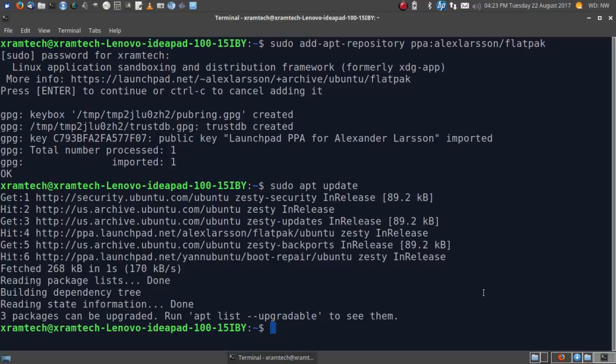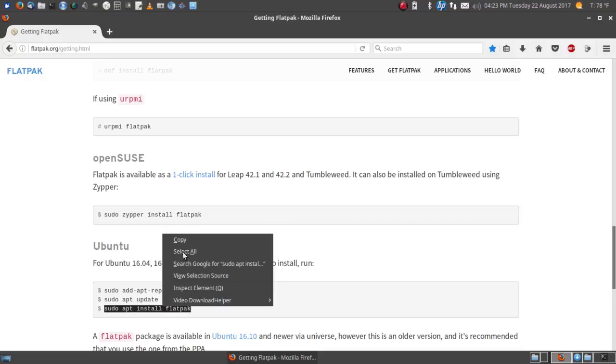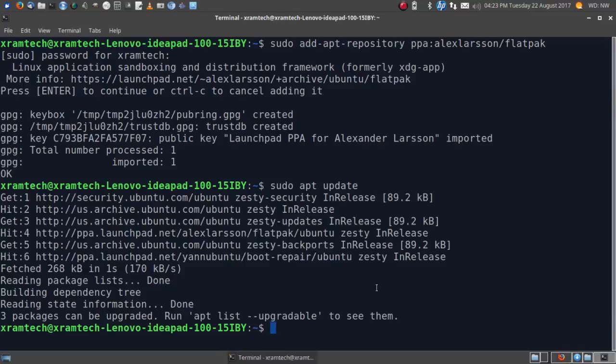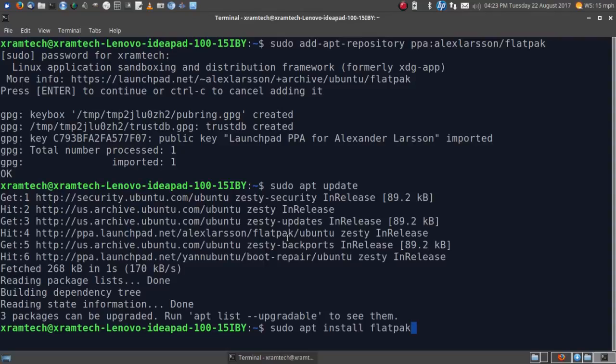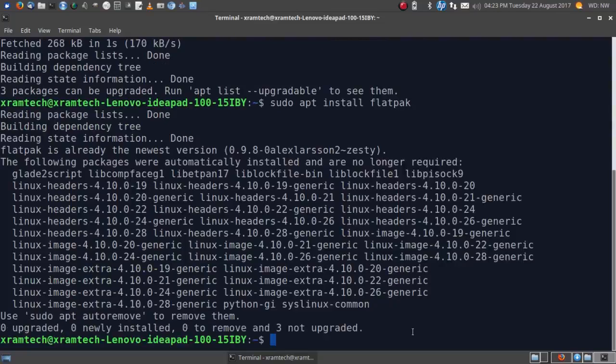All right. The third line, which is sudo space apt space install space FlatPak. Press enter. That's done. So FlatPak itself is installed.